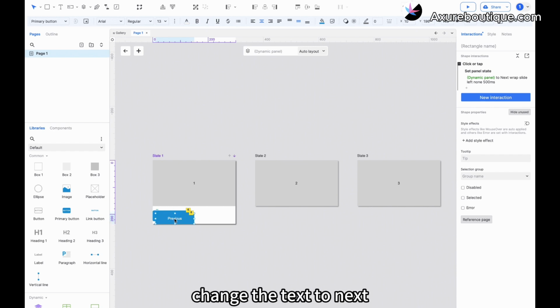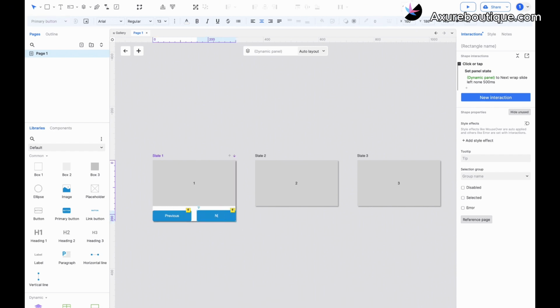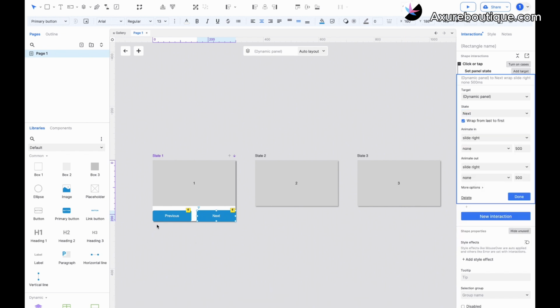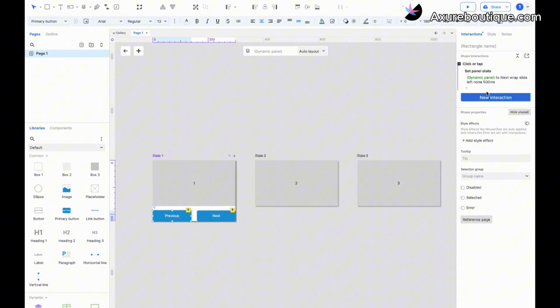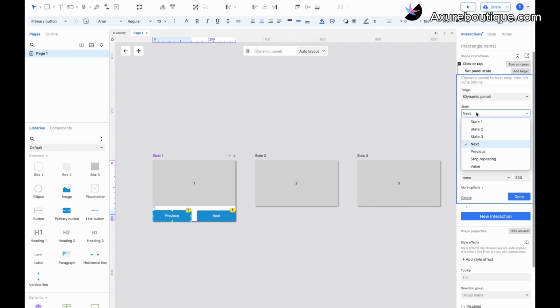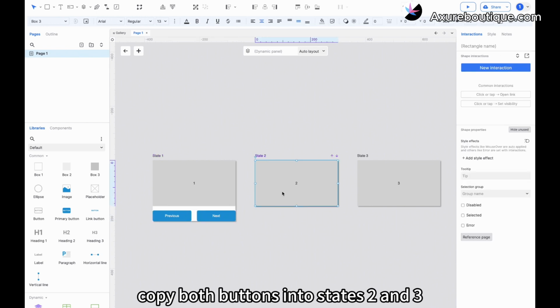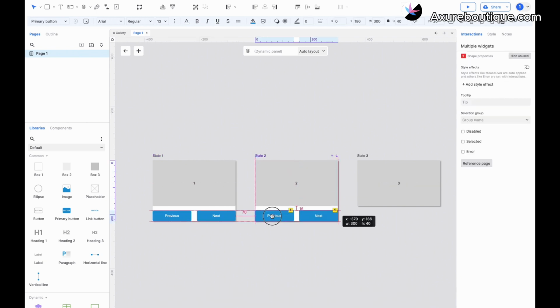Duplicate the button, change the text to Next, and update the interaction to set the state to Next. Copy both buttons into states 2 and 3.